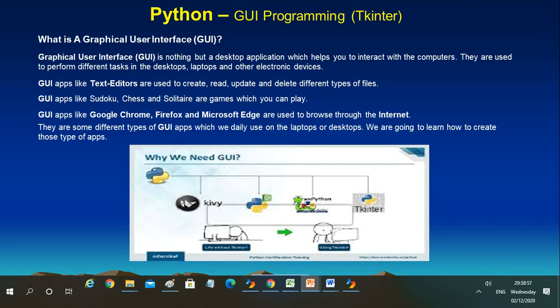Now what is GUI? Graphical user interface. GUI is nothing but a desktop application which helps you to interact with the computer. They are used to perform different tasks on desktops, laptops and other electronic devices. GUIs are very common, and are also known as icons, which we can see even on our smartphones. This is something which is very helpful to interact with the computer.